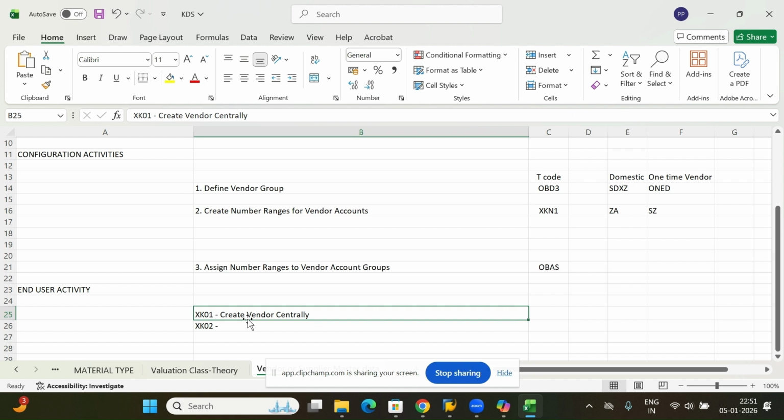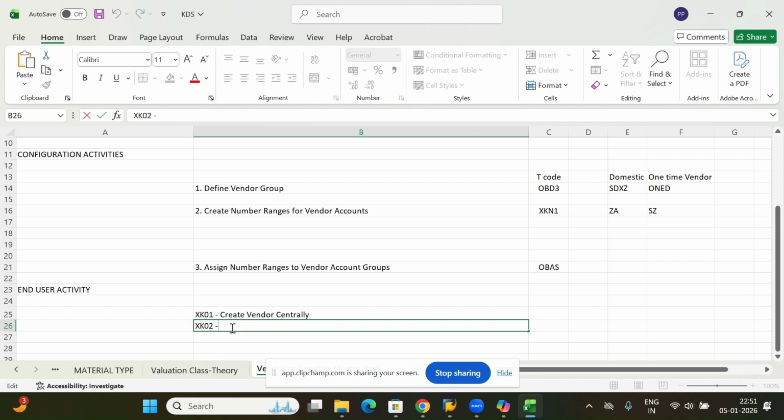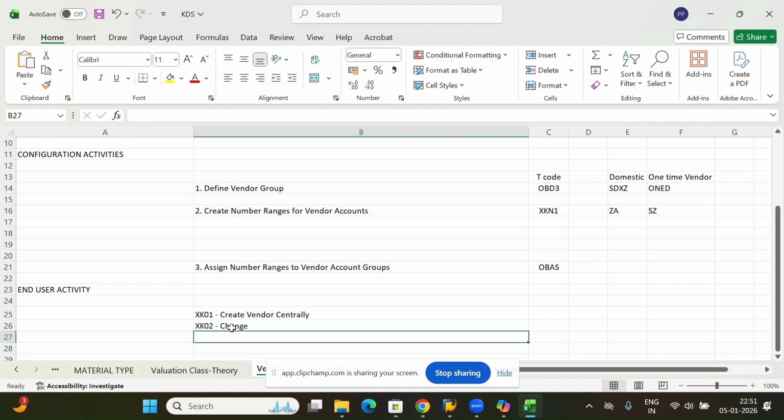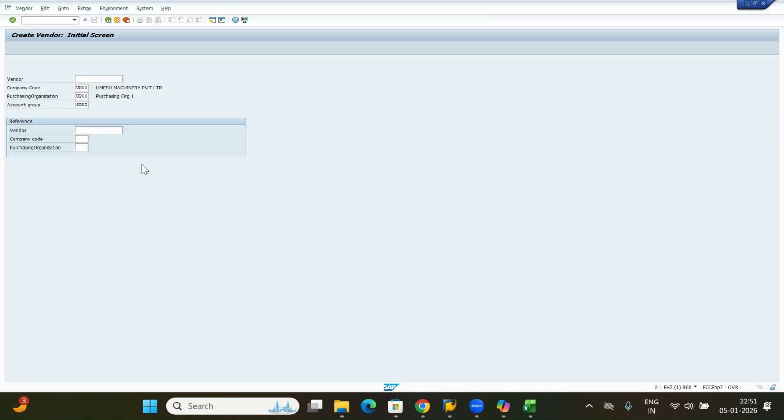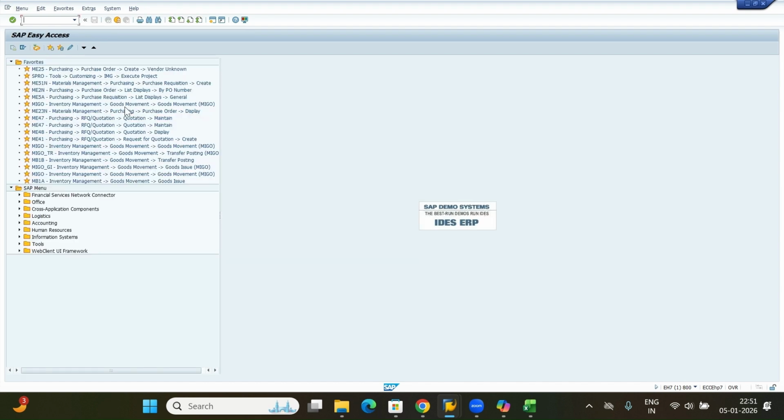this T code XK01. XK02 will be used to change or edit the master data, and XK03 will be used to display the vendor master data centrally. Centrally means you can update, change, or display all the three relevant data in one go. In general practice, these all data will be filled by the different department. For example, company code data will be filled by the accounting department, or purchasing data will be filled by the purchasing department with the help of, or in conjunction with the generic data or general data.